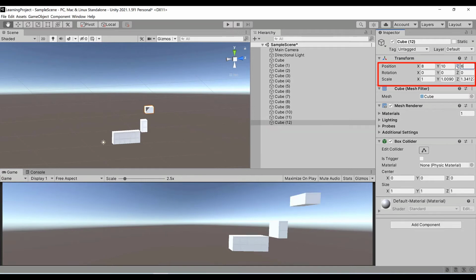Now similarly, if you want to rotate this object, you can rotate it. Let's suppose I want to rotate it to 90 degrees. See, it is rotated to 90 degrees on the x-axis. On the y-axis, if I want to rotate it to, let's suppose, 120 degrees, see, it is rotated 120 degrees on the y-axis. Similarly, on the z-axis, if I want to rotate this item to 180 degrees, this is rotated to 180 degrees.